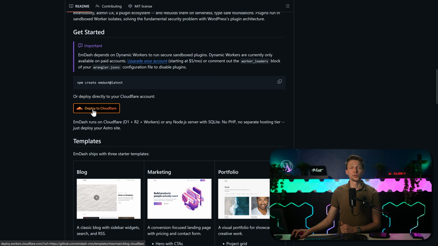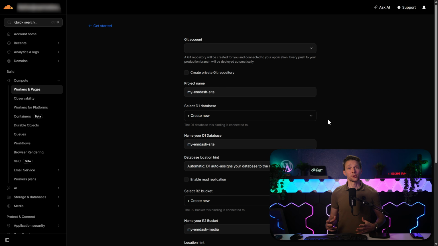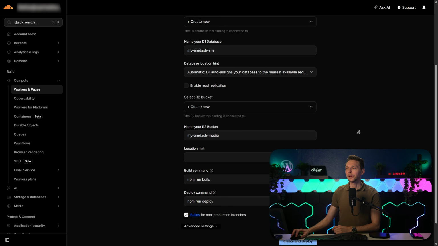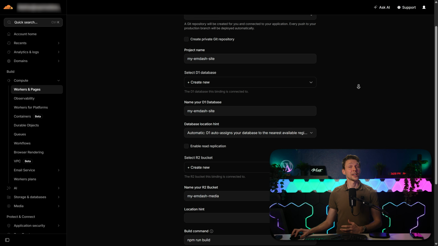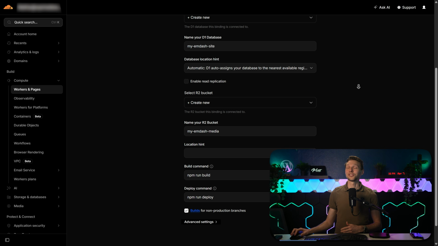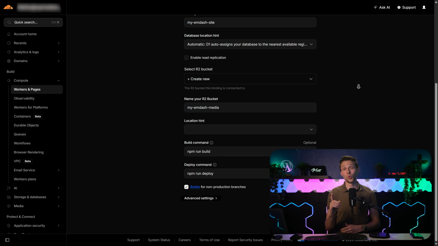Then you click on Deploy to Cloudflare. And then you are here on your Cloudflare account. You can just use this one, anything you want, setting this entire thing up and press over here on Create and Deploy. This looks like this is only for developers, and basically it is because it's still version 0.1.